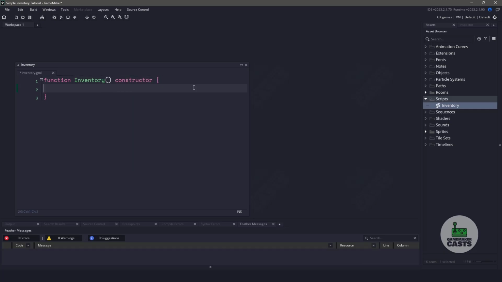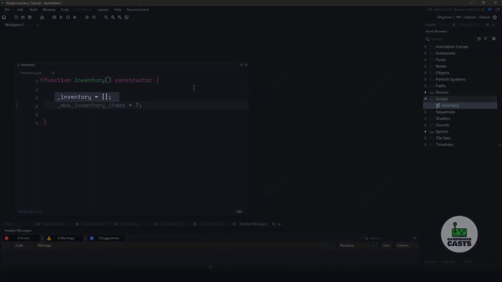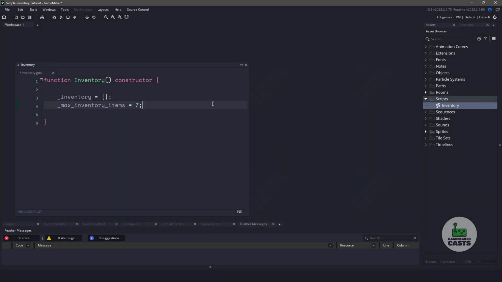Now I'm able to add variables and functions into here, so I want to start off with two variables. I'm going to have an inventory variable itself, which is just going to be an array to hold the items and the maximum number of items that our inventory can hold. Now, there are some other variables that you might want to put into this class, and we will get to those later on. But right now, let's start actually working on the functions.